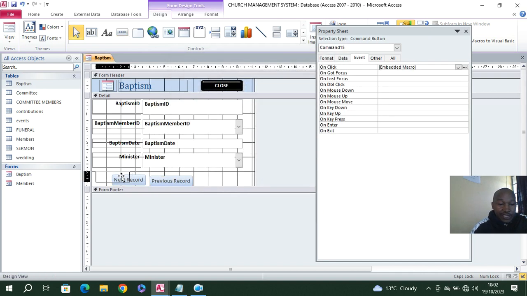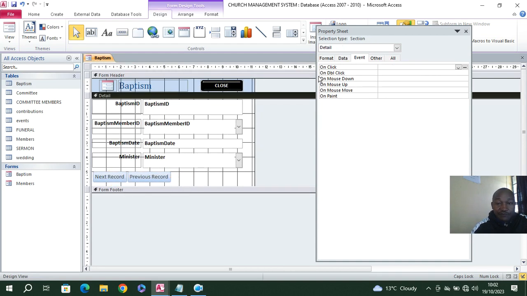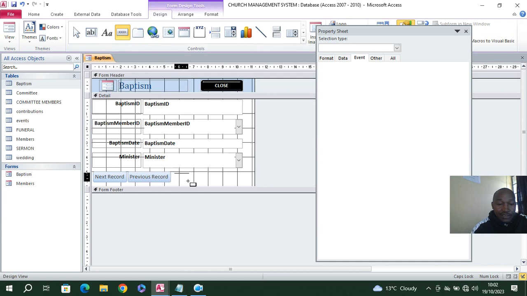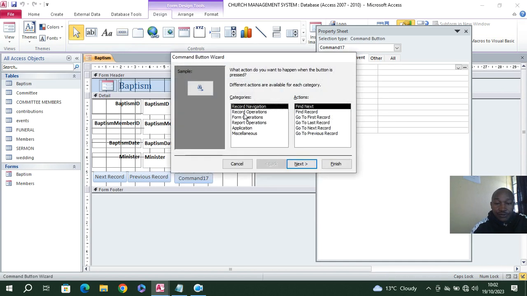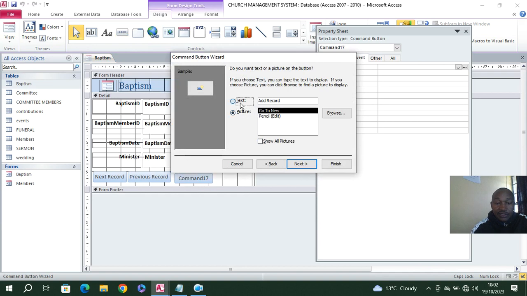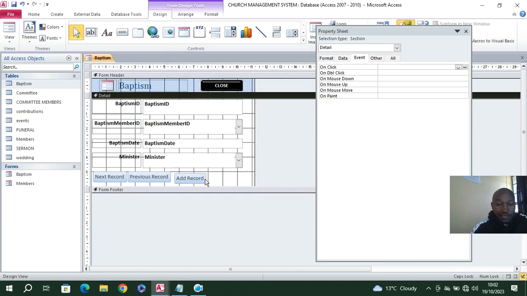Then we also need the other button. The other button we need is add new. Add new is very important in databases. So we have add new. So I go to record operations, add new, next, text, finish, like that.